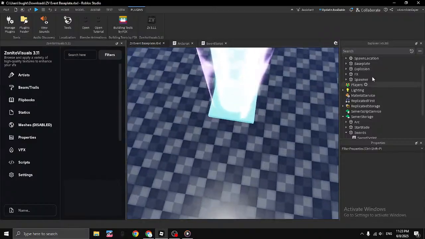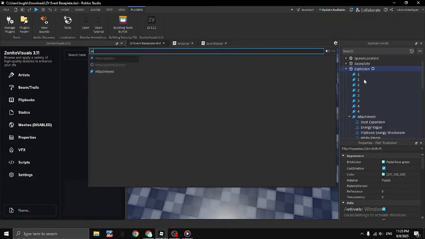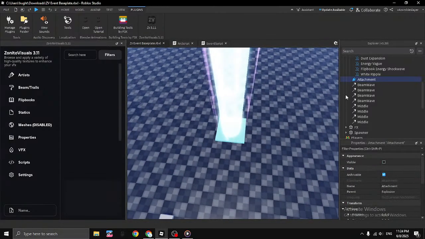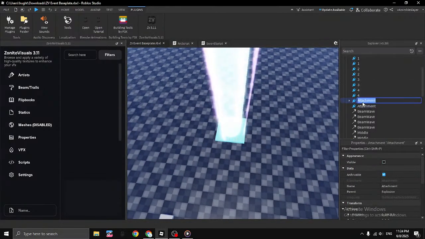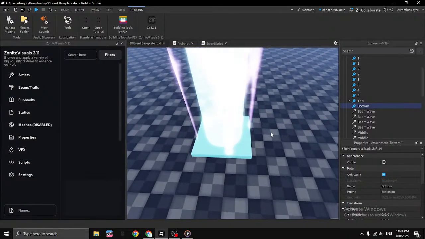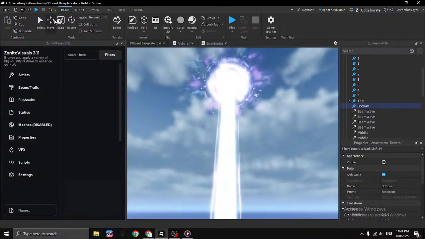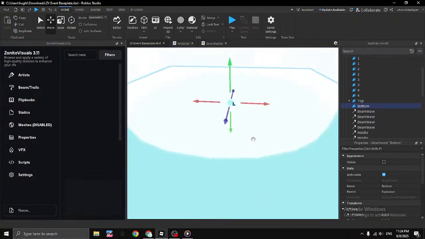So I'm going to go ahead and add another attachment at the bottom of the explosion. Let's rename this one to top, and I'll call this one bottom. And on this bottom one, let's move it to position bottom as well. So actually perfect, it's already at the bottom.